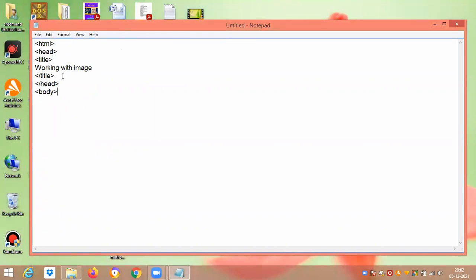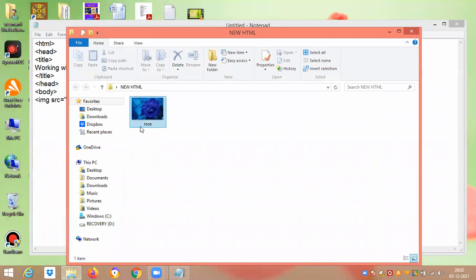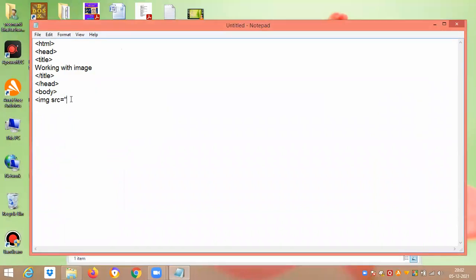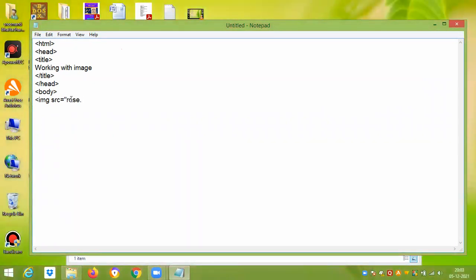Now look at this code very carefully. How to bring an image? You should write img src. src means source. img src means image source. Now you have to give the name of the image. Look very carefully. What is the name of the image? It's Rose, R-O-S-E. So you should write Rose, and you have to give the extension of the image. That means what type of image it is.